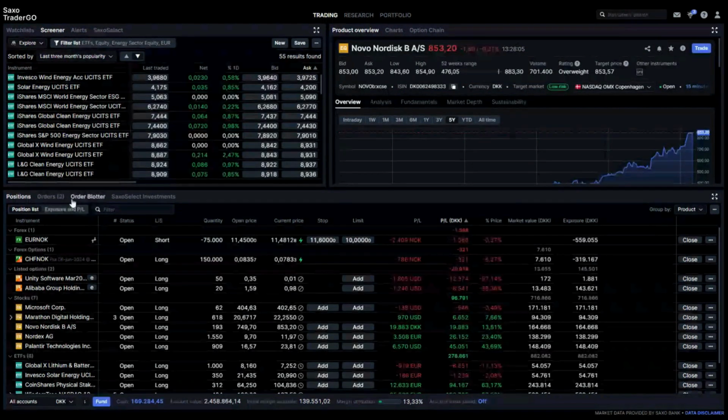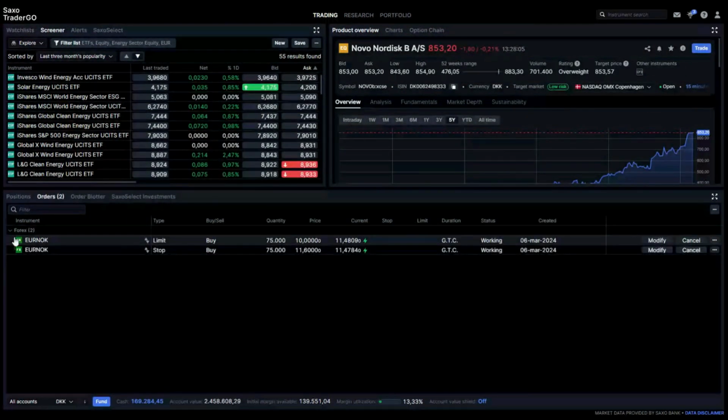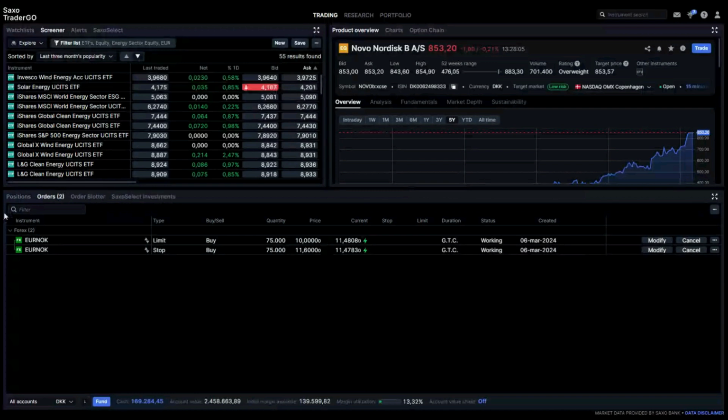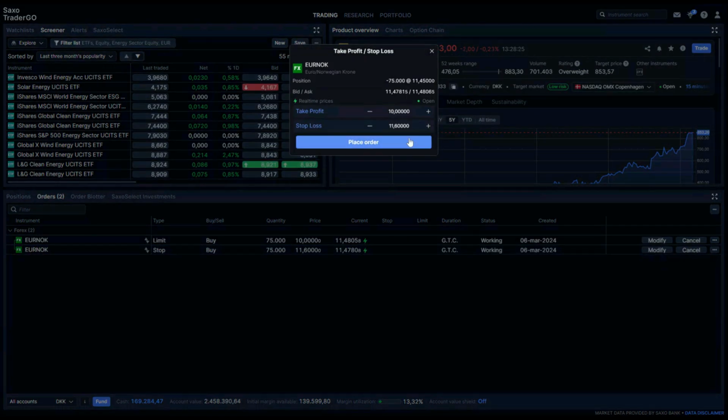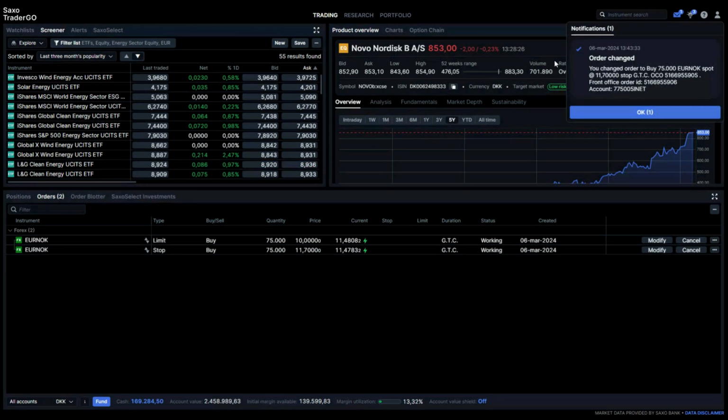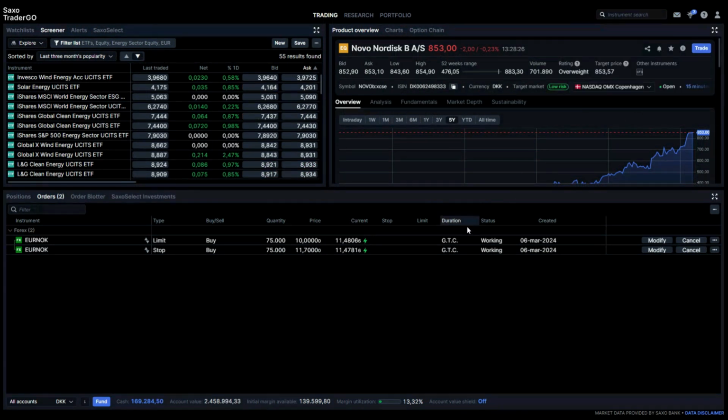Then in here, under orders, you'll find them separately from your other positions, where you can see that it's good till cancelled. You can press modify. Let's say I want to change my stop loss. That's this one down here. I want to change this one to, let's say, 11.7. Place order. You can see I only get one message saying that my stop loss was changed. So that's one way to do it.